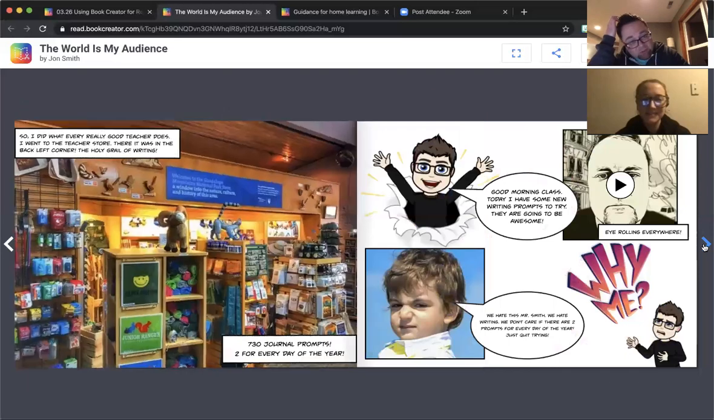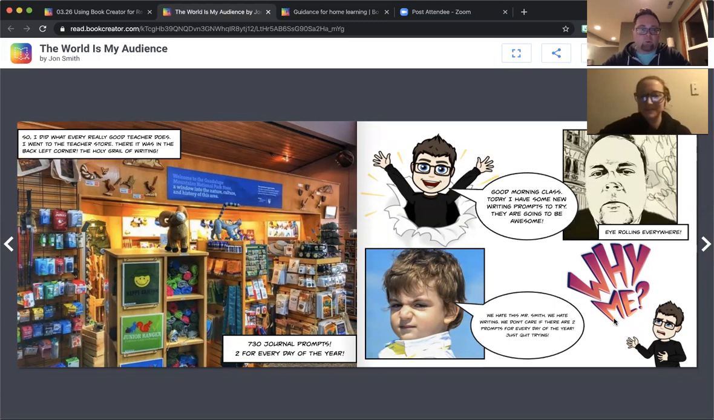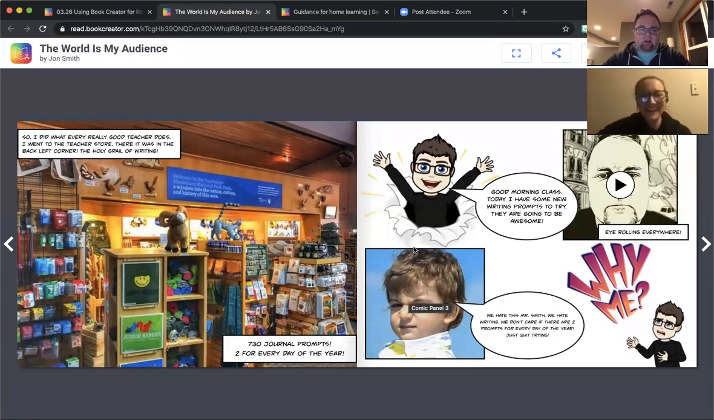So I went to the teacher store, and I found the 730 journal prompts, 2 for every day of the year. And guess what? The kids hated all of them, and I know that because I tried all of them. I went into the kids excited, like this guy up here. The kids are eye rolling, like the guy in the top right. They're just annoyed with me. My kids are like, sounds like somebody's getting murdered upstairs. Jeez. And over here, we got angry Roger Federer. It was crazy. The kids just hated everything, and I was just like, why me?